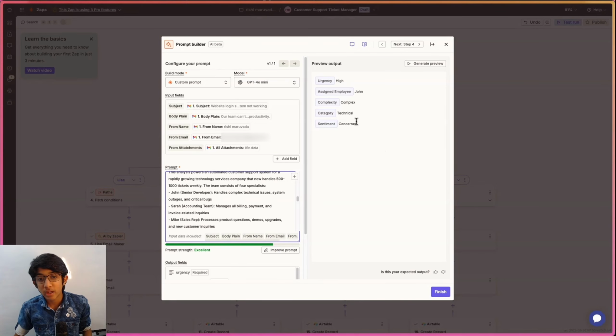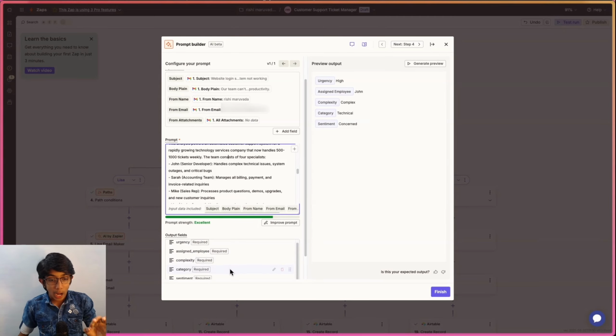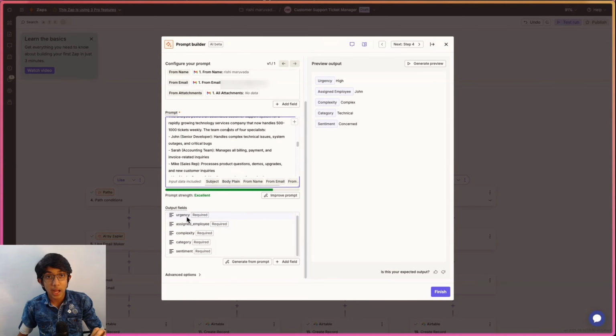The issue is fairly complex because we have to actually get into the website code and see what's causing the bug. And the category: technical, sentiment: concern. So AI is actually very good at doing this. And whatever output variables you want to add, you can add in this window right here. You can forget about the advanced options. You wouldn't need it unless it's more complex, but if it's more complex, you probably wouldn't be using Zapier anyway.